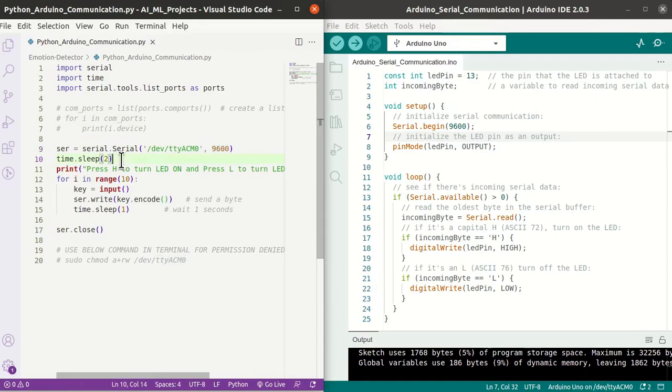After setting the baud rate, we have added some delay or sleep for Arduino and Python to communicate. It's a 2-second delay only. We can reduce it to 0.5, that is half a second. Then we printed: press H to turn on LED and press L to turn off LED.